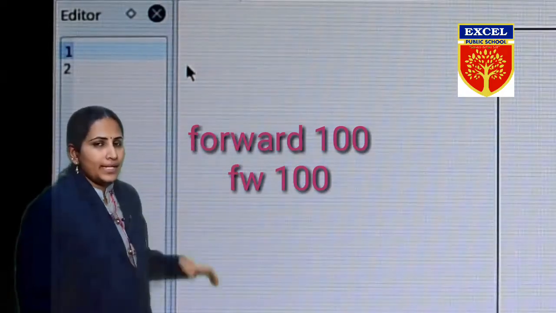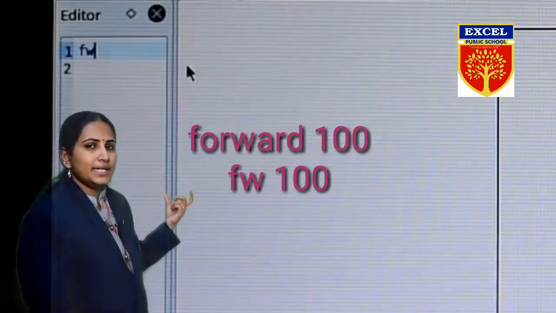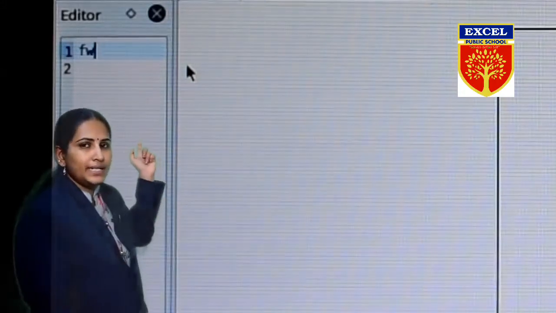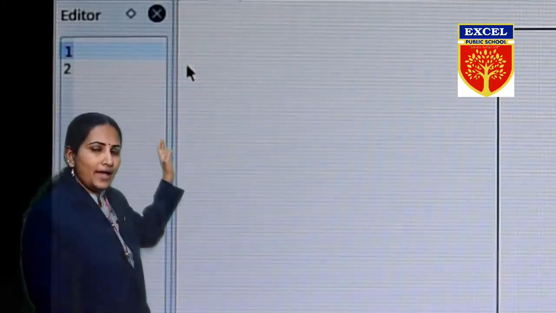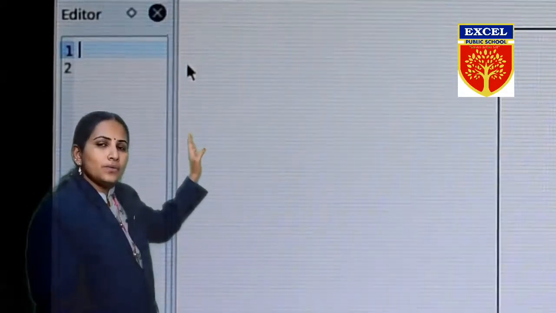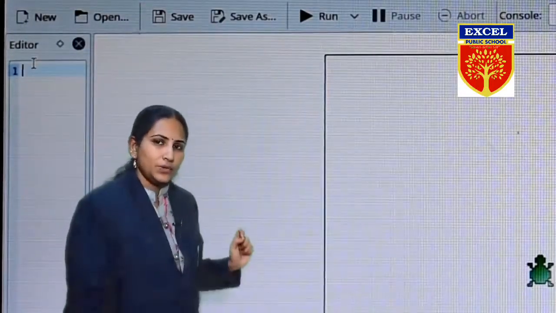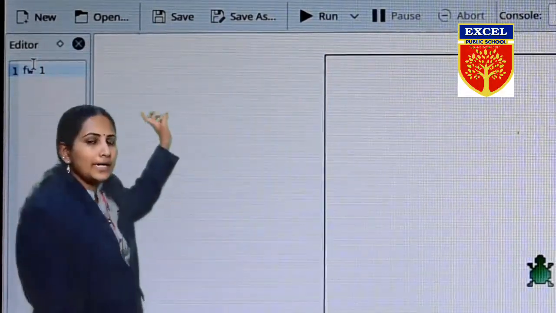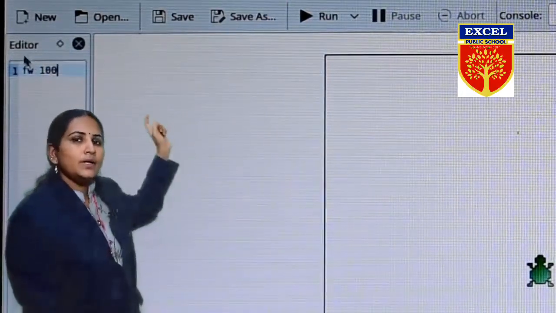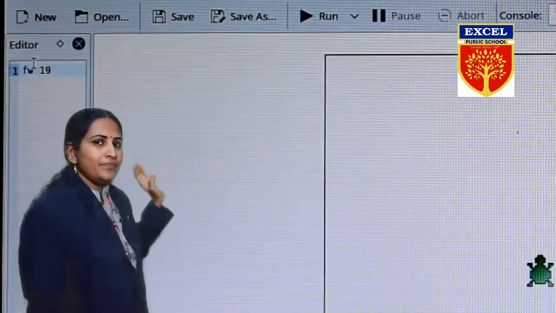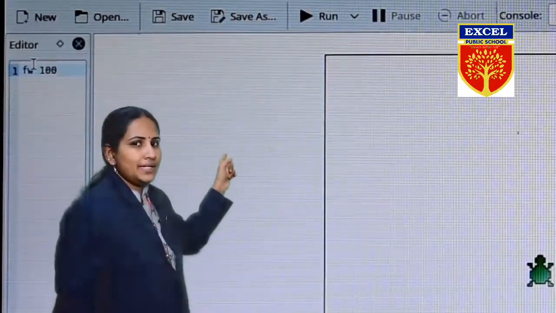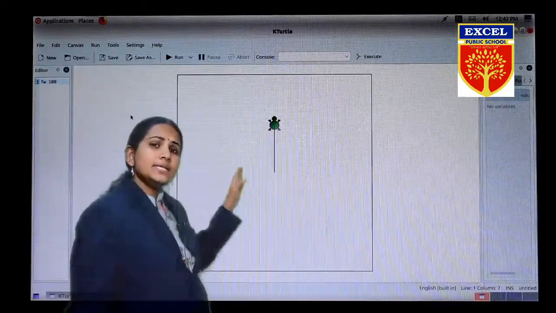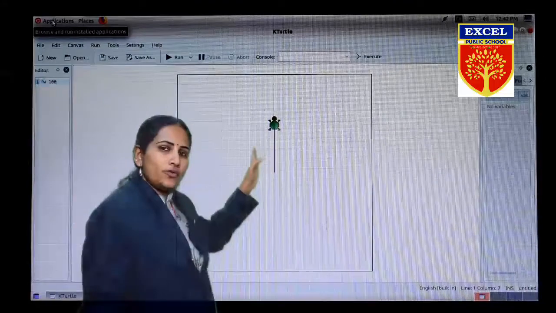Let's see how we can give the step. Now I am giving the syntax FW space 100. Can you see in the editor that I typed FW 100? Now we have to run the program, so we click on the run button in the toolbar. Now I click on the run button. Can you see that it moved 100 steps? So this is what we call forward.